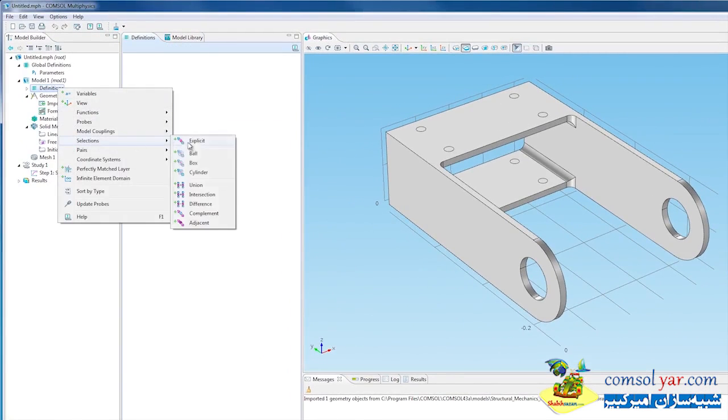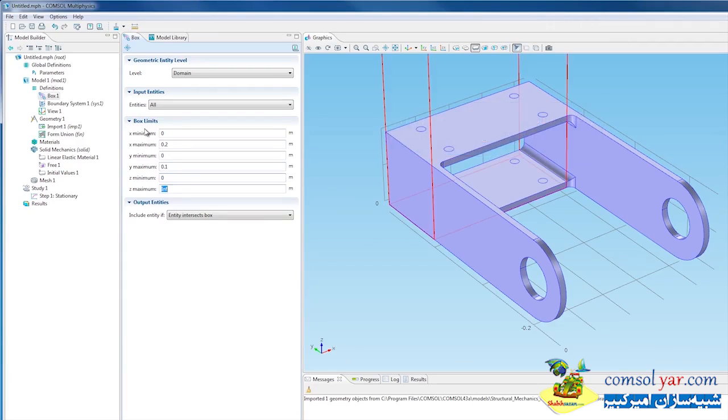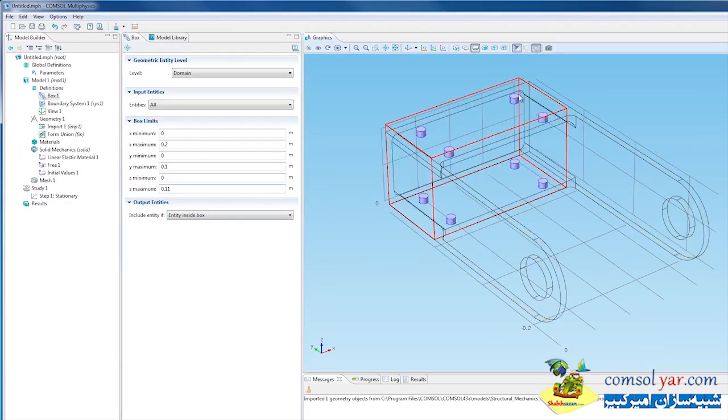We need to create two selection boxes under the Definitions node that we will reference later on. The first box selection will contain the bolt domains on the bracket. Once the necessary values are entered, include only the entities inside the box to eliminate the main bracket geometry. Click on the wireframe button to view all the bolts, making sure they are all highlighted.